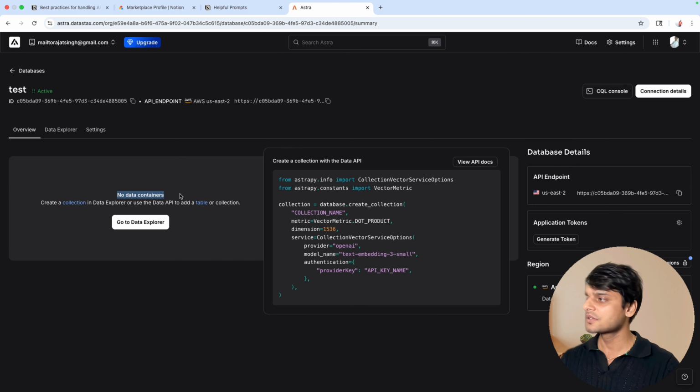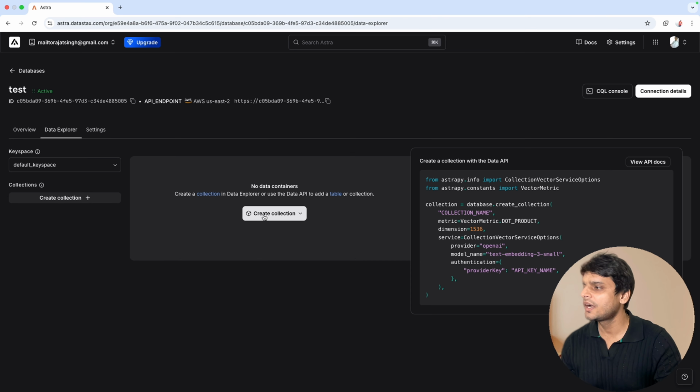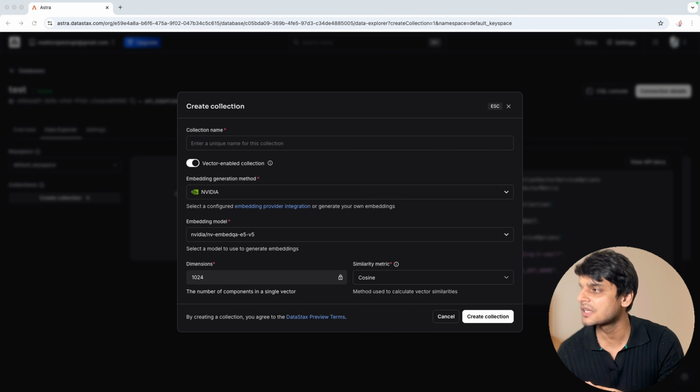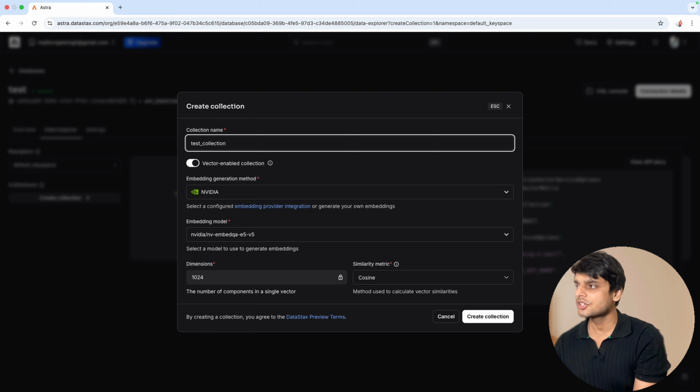If you follow my screen, you can see there are no data containers. We need data containers to store the data. There are multiple ways you can create a collection. You can create a collection directly here by going to the Data Explorer tab. We'll click on Data Explorer. Here you'll have to create a collection. Go ahead and click on create collection, and select the empty collection. The collection is where we will be saving our embeddings. Give it a name, maybe test collection.